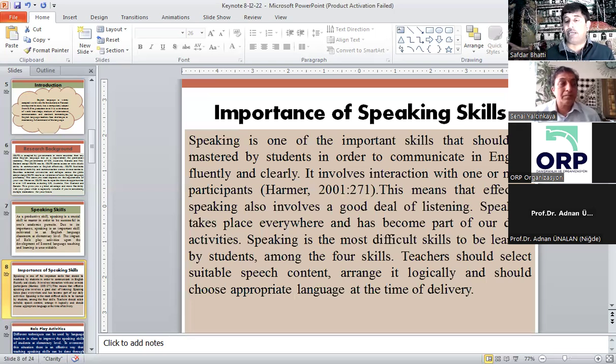Basically, speaking is one of the important skills that should be mastered by students in order to communicate in English fluently and clearly. It involves interaction with one or more participants. This means that effective speaking also involves a good deal of listening. So speaking takes place everywhere and has become part of our daily activities. Speaking is the most difficult skill to be learned by students among the four skills. Teachers should select suitable speech content, arrange it logically, and choose appropriate language at the time of delivery.